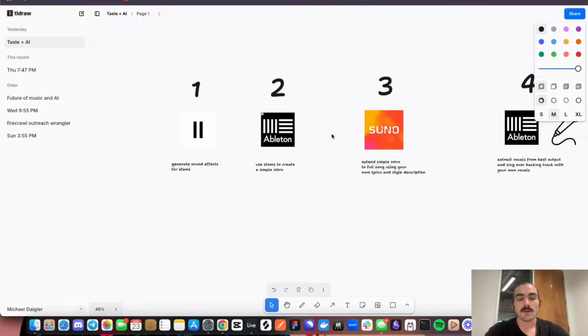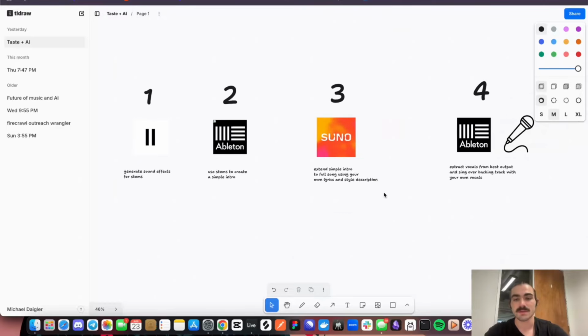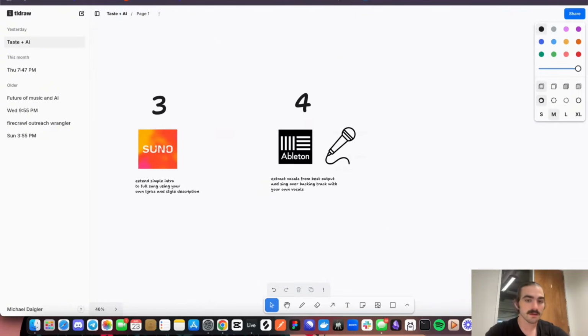And the reason I want to make an intro is because it's going to lead us into step 3, which will be extending that simple intro in Suno combined with the lyrics that we write and the style description that we write for the full song. And then finally, generally, the process that I use is to then extract the vocals and then take the backing track as separate stems, putting it in Ableton, and then singing over the track myself for a final song.